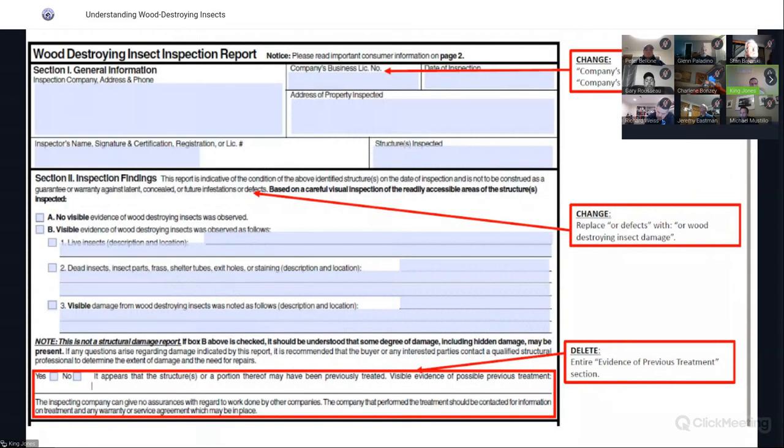Okay. So, the business license number has changed. The statement and inspection findings changed to wood destroying. Instead of wood destroying insect damage, it's defects now. Evidence of previous treatment. This is a big one. That's actually been removed. So that's that bottom section that's boxed in.